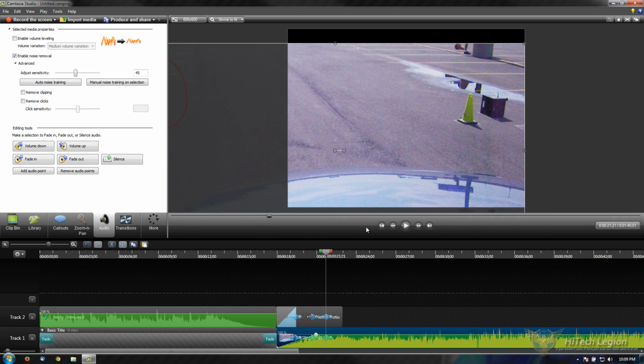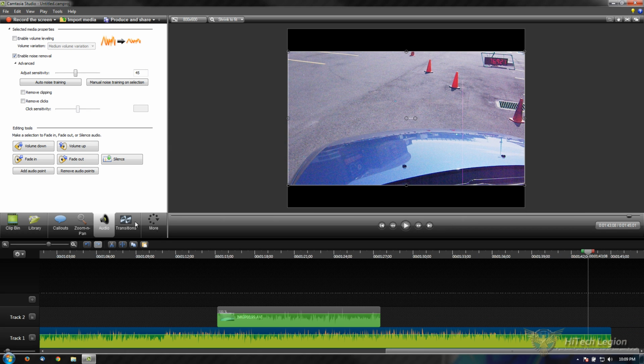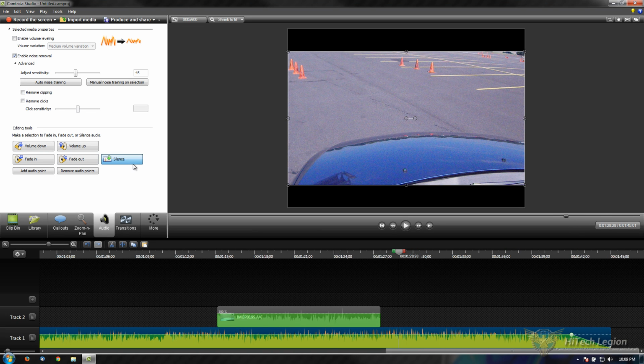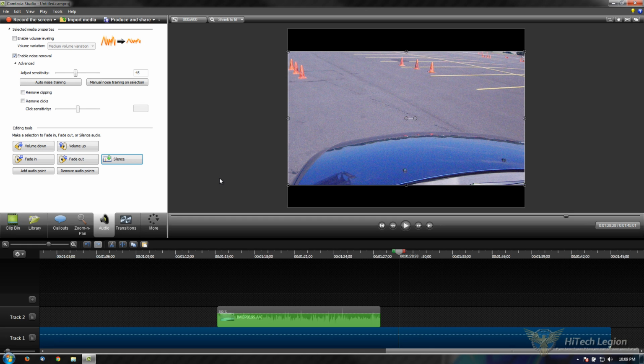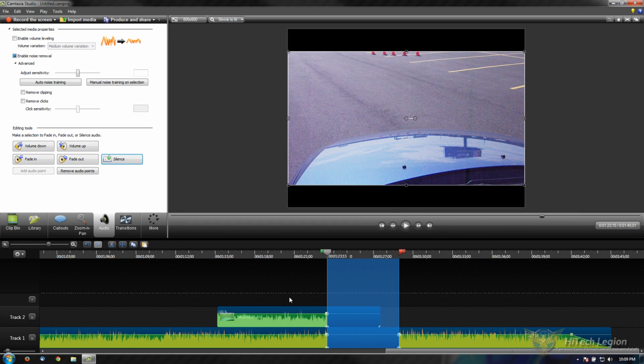And there it comes in nicely. Likewise, the fade out does the same thing on the other end. If we go ahead and click fade out, it does the same thing over here, except in reverse. And we have a silence button, which if you click a track, it'll silence the whole track. But if you do a selection, it'll just do that section.